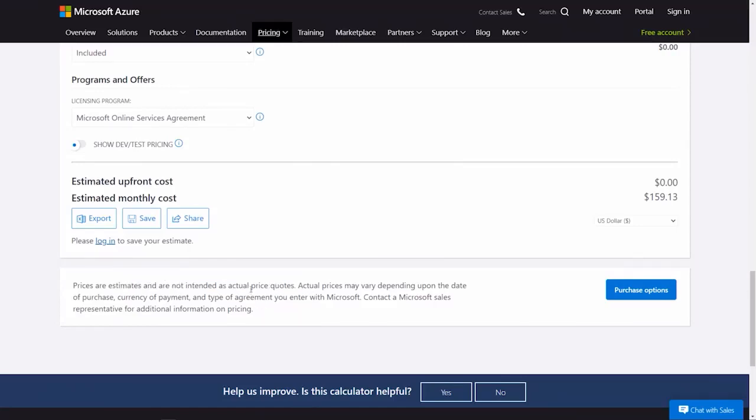It just depends, because by day, there could be a change in the service, your currency, and the key thing here, type of agreement. So type of agreement, what does that mean? Customer type. Are you web direct? Are you enterprise?